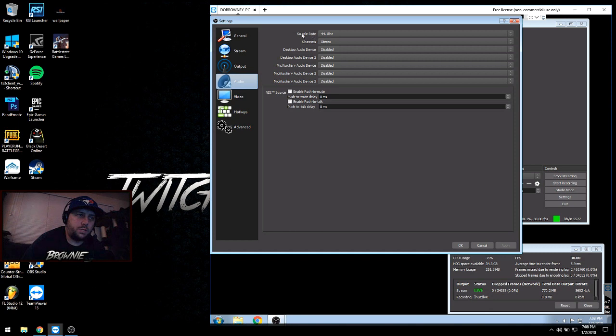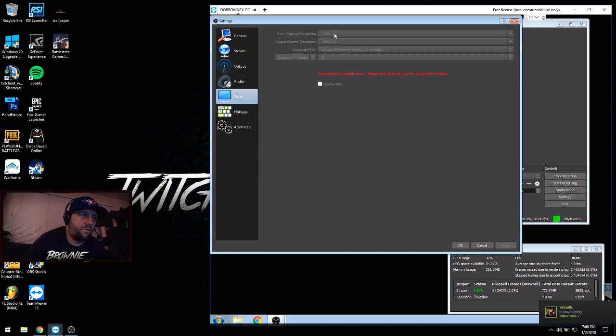Audio settings, I would just put the sample rate to match whatever your OBS was on your gaming PC. So 44.1 was over there, so I matched it over here. Make sure channels are in stereo. Sorry. So for video output, this is where you want to make sure that everything's set properly.